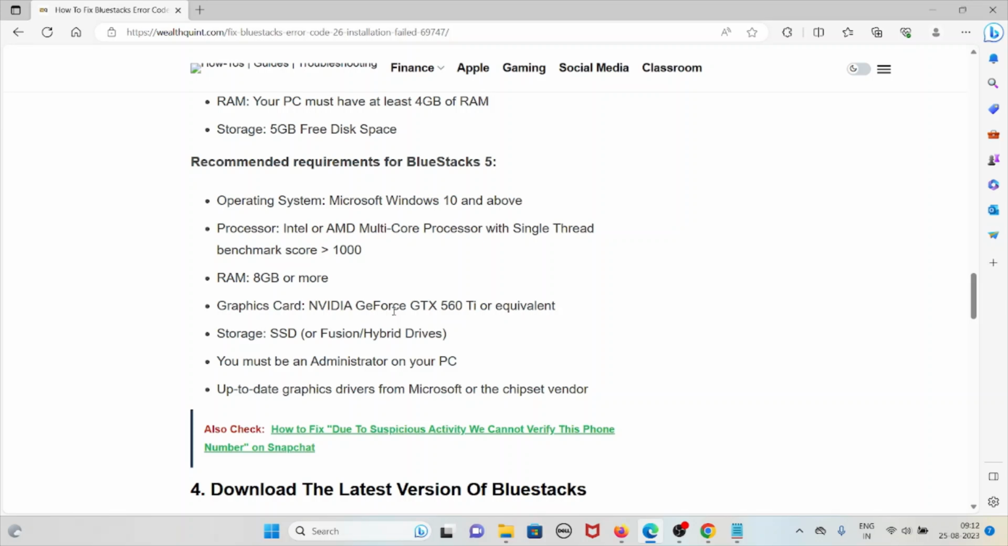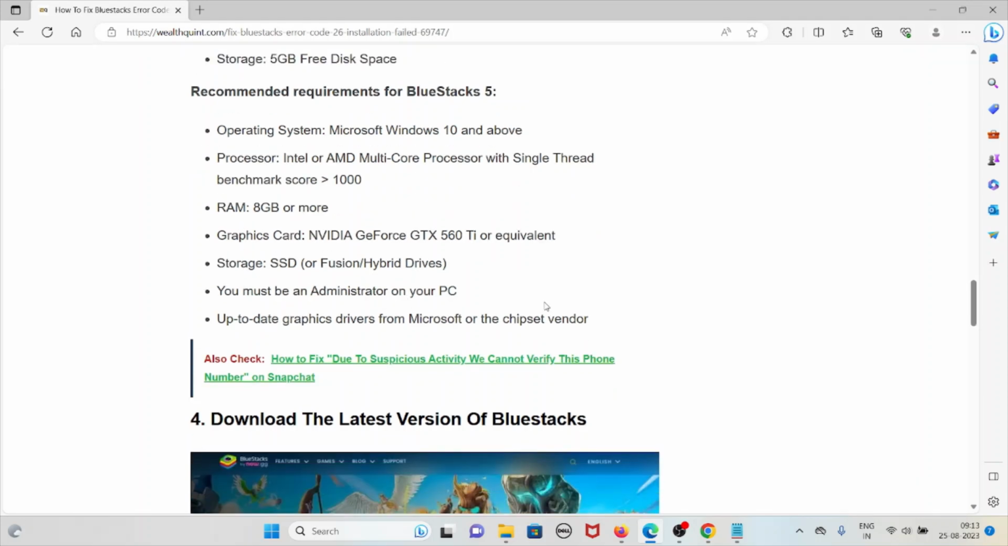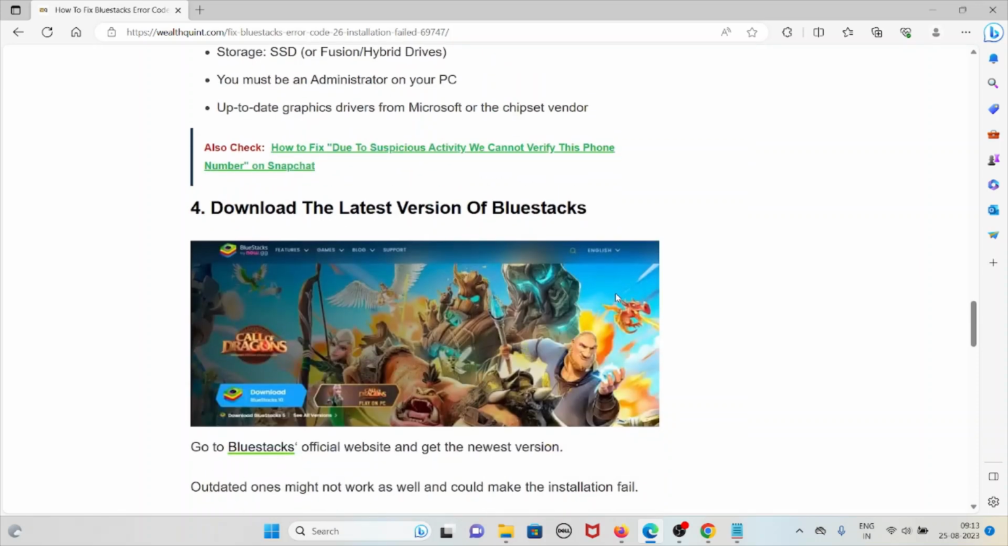Storage can be SSD or Fusion or hybrid drives. You must be an administrator of your system or PC. Up-to-date graphic drivers from Microsoft or the chipset vendor. The fourth method is download the latest version of BlueStacks.